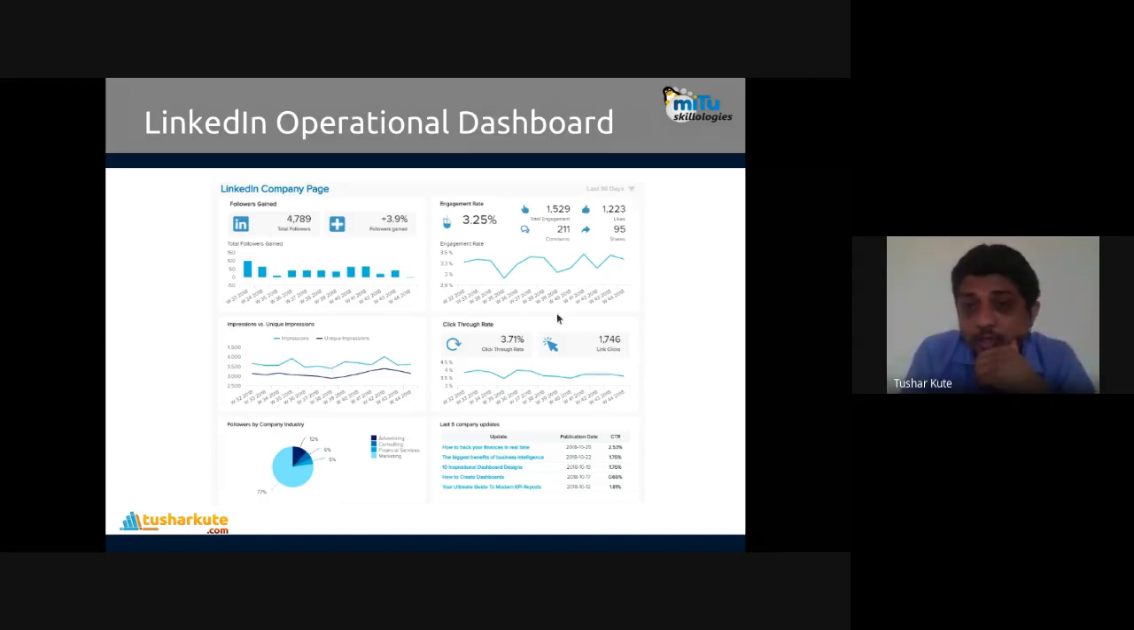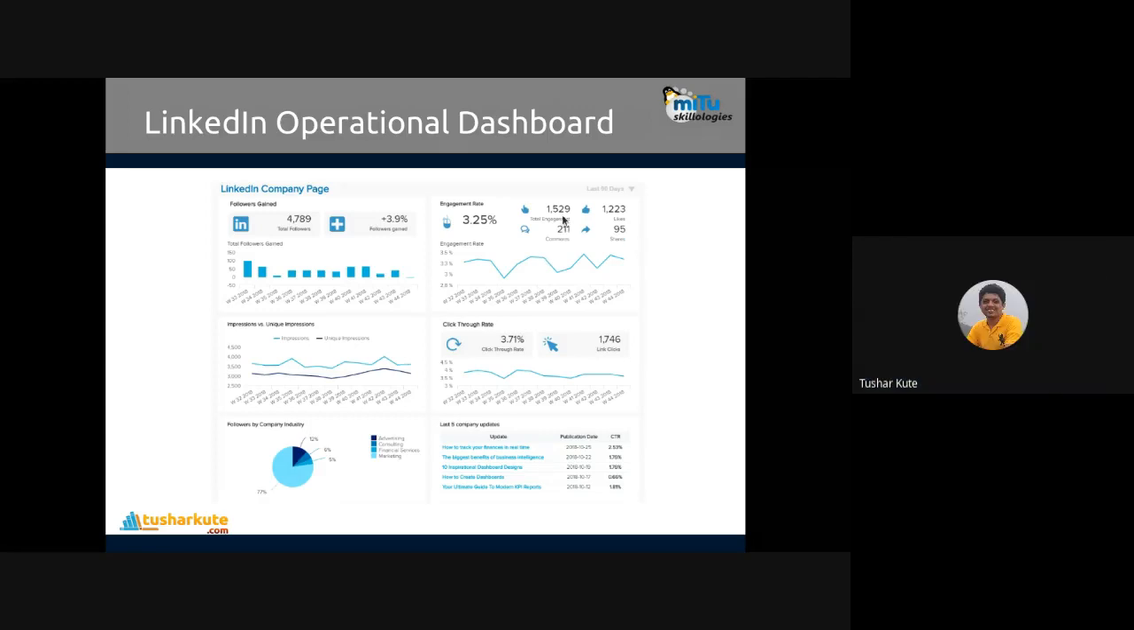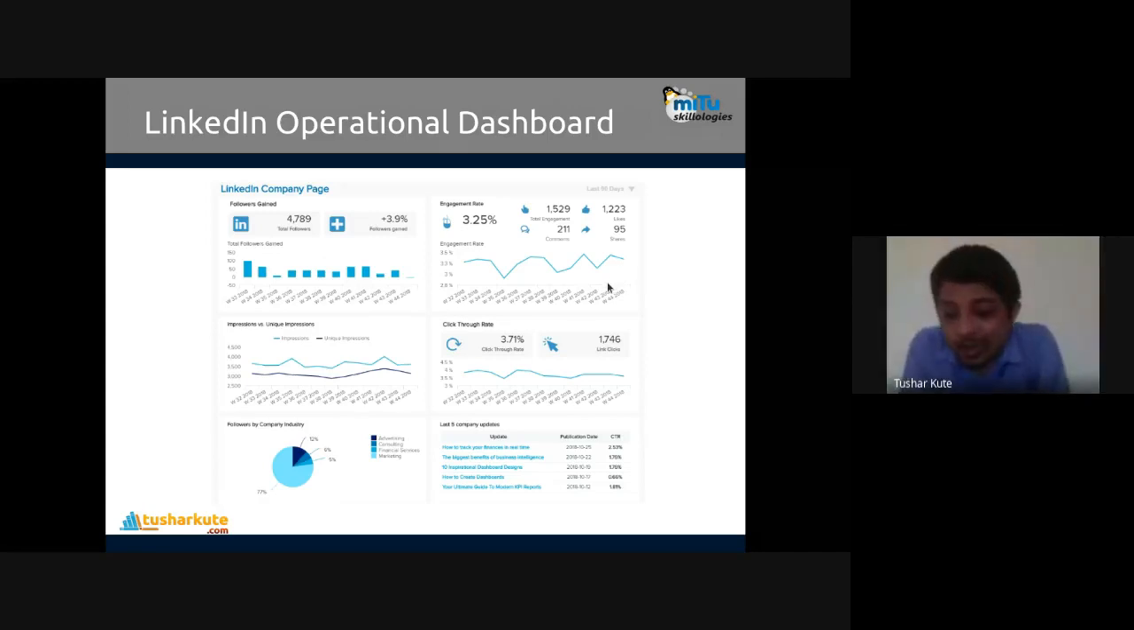Last 90 days is also shown, but in the last 90 days it is decreasing. How many likes are there? 1,223. Okay, 95 shares are there, 211 comments, and total engagement of 1,529. The engagement rate is 3.25%, and you can still see the progress week by week. Okay, so we can find which particular kind of post is getting maximum impressions or reaching the maximum number of people, and many more statistics like that.